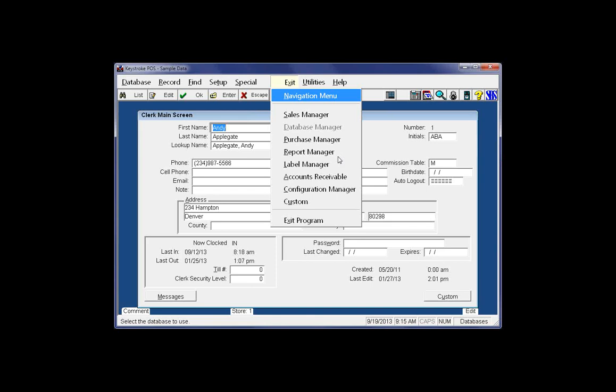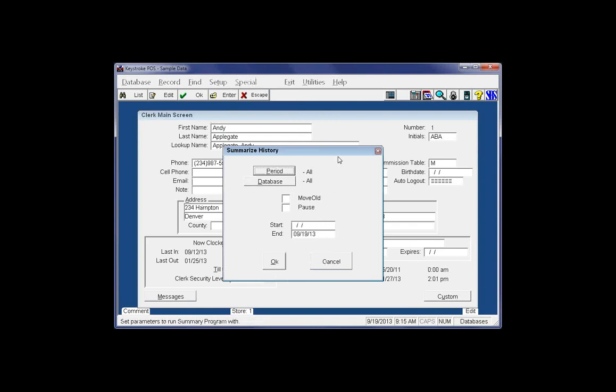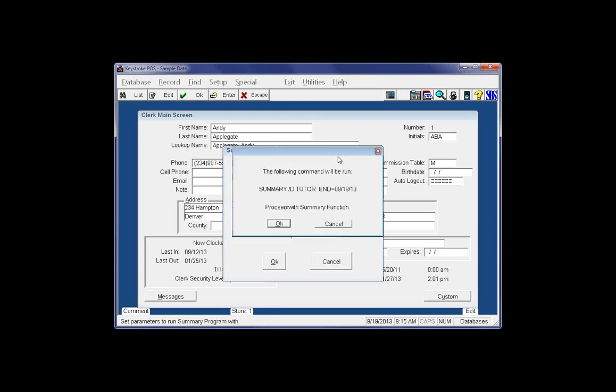So users do have to either run this function manually at their preference from the database manager, or to take it a little more hands-off, we can run it as a scheduled task or from a batch file. Let's just go right back to where I ran this last.